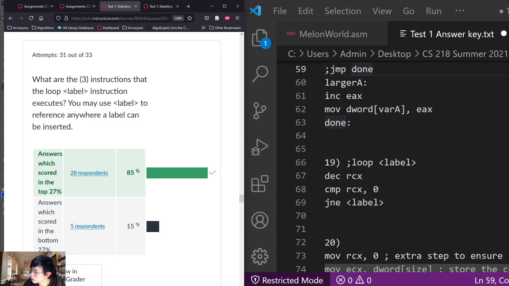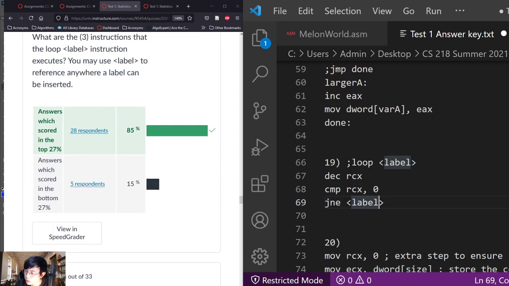So question 19, it's not labeled. Basically I was just asking what are the 3 things that the loop shortcut instruction does. And that's just to decrement RAX, then compare it against 0. And then if it's not 0, then it jumps back to a label. So more or less that's what I was asking for.